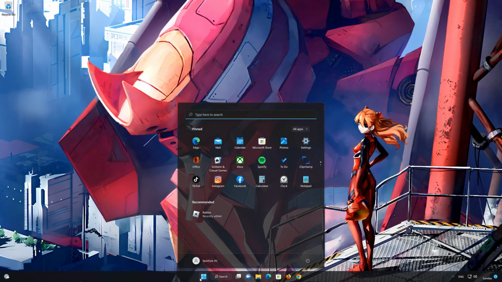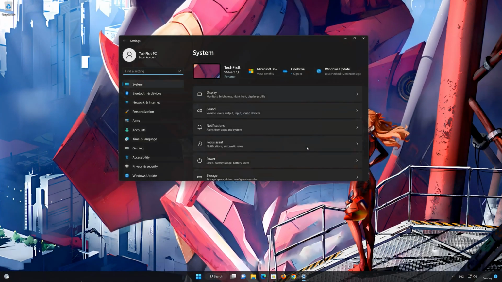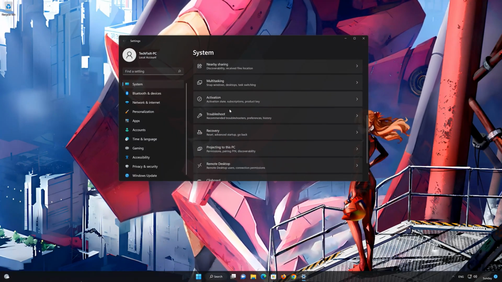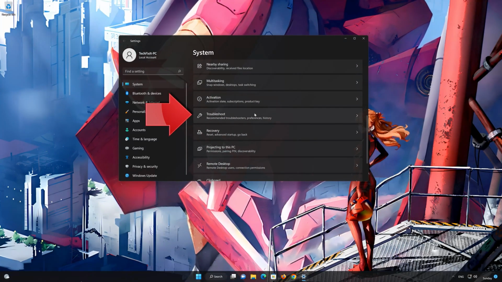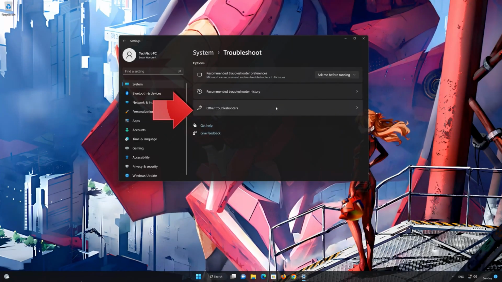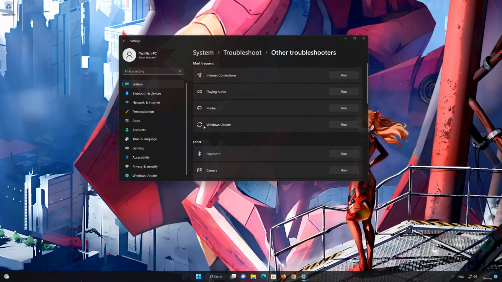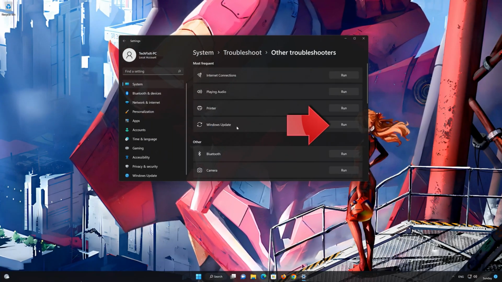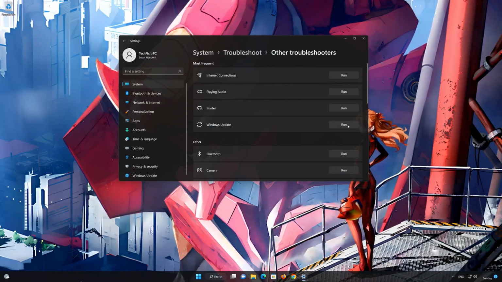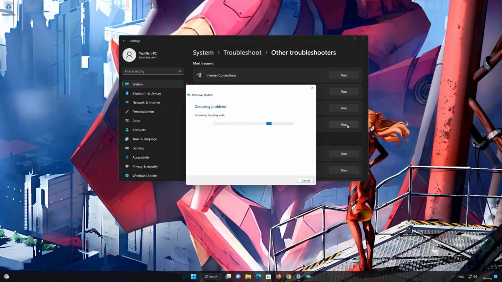First, open the Start menu. Open Settings. Open System. Open Troubleshoot. Click on Other Troubleshooters. Look for Windows Update. Press Run to open the Windows Update troubleshooter. Wait for Windows to be repaired.